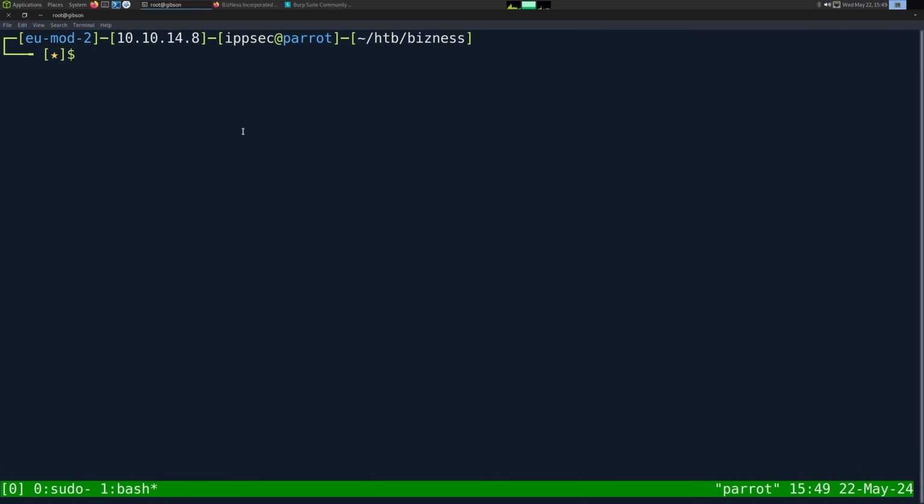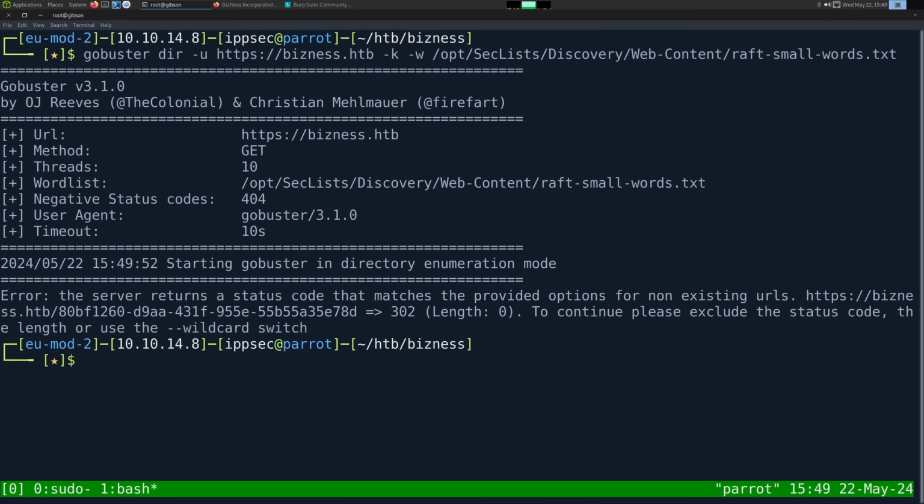I'm going to do a gobuster. So let's do gobuster directory mode, -u http. Oh, it's https://bizness.htb. And then -k is going to allow it to accept the invalid SSL cert. And then the wordlist, /opt/SecLists/Discovery/Web-Content/raft-small-words.txt.